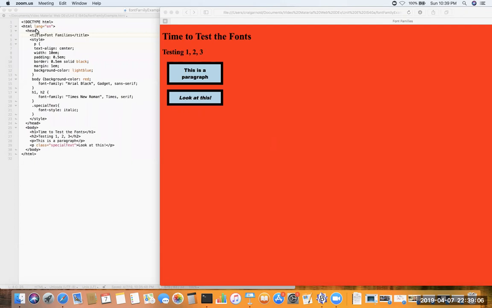So we have our doctype, HTML. We have a head, a long head section with styles in it, and a title. Title is Font Families, but the style section we'll come back to. It's quite large. Then we have our body section where it says "Time to test the fonts." That's in an H1. Testing 1, 2, 3 is an H2 tag. This is a paragraph, and then a paragraph with a class called special text. Look at this. And that's a paragraph that just looks a little bit different.